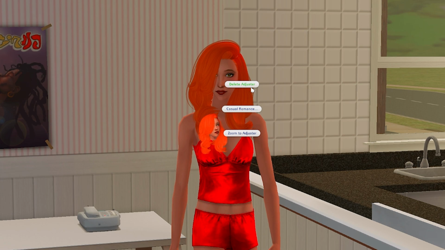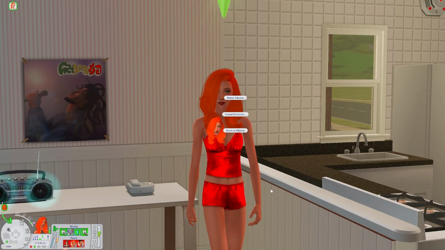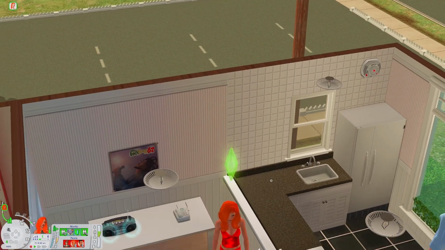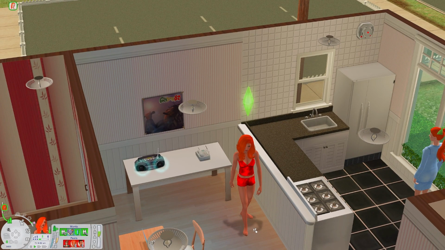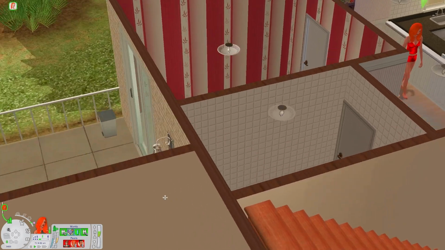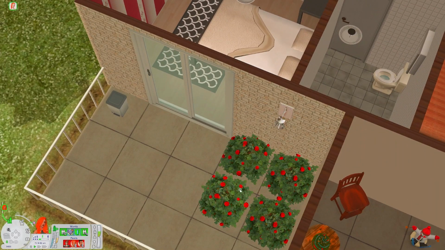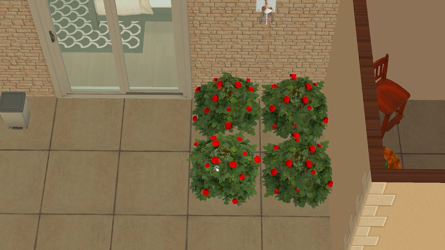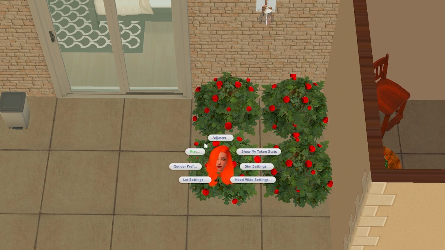I already have one on this lot, but you want to spawn adjuster and it will bring some sort of object, like a vase or a rose bush or something, in front of your Sim. And this is what mine looks like over here. I have a lot of my mods looking like rose bushes so that I can easily find them, but you can change the models of them to different objects to fit around your home. But essentially you will have an adjuster and you want to click on it and this is what it will look like.